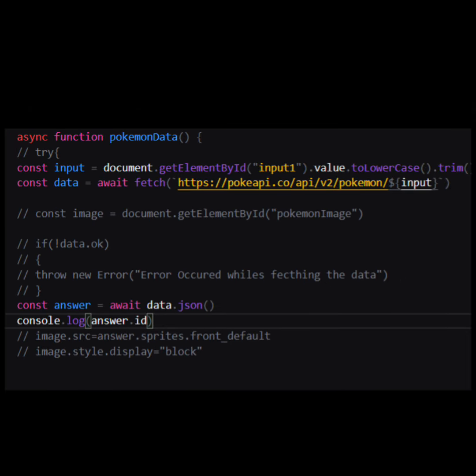So basically, what the await does is wait to fetch the data from the Pokemon API before it moves to the next line of code. That's what the await does. That is, it waits for the promise to be resolved and return the data before moving to the next line of code.